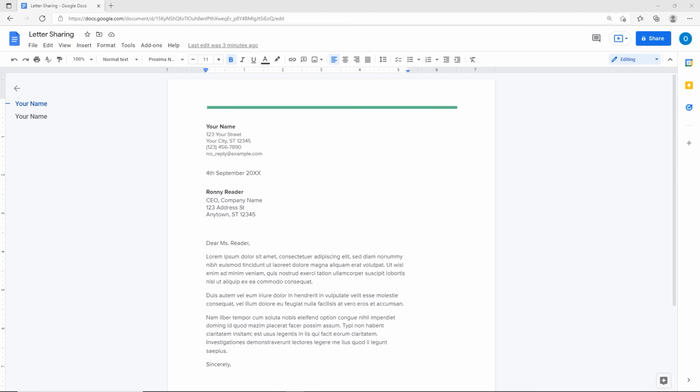Hey, everybody, welcome back. We want to look at one of the great things about having files stored in the cloud, and that is the ability to share them with a coworker. Google Docs does this like a champ.